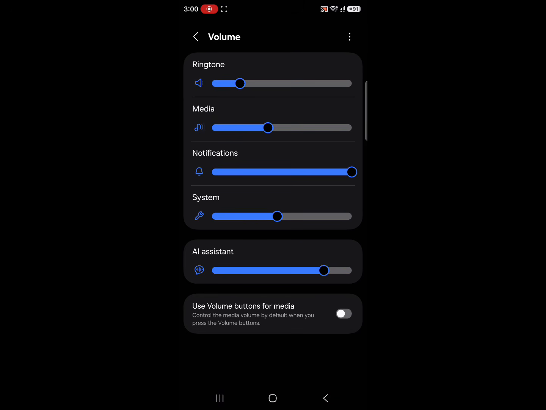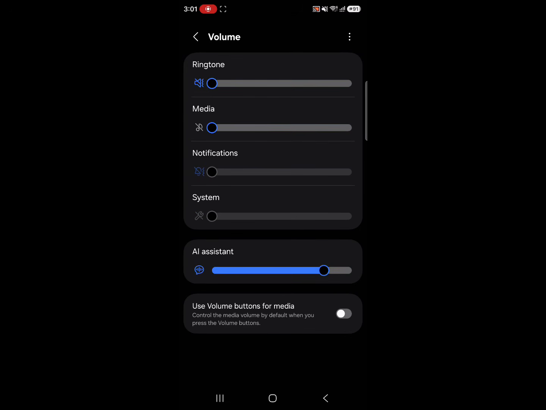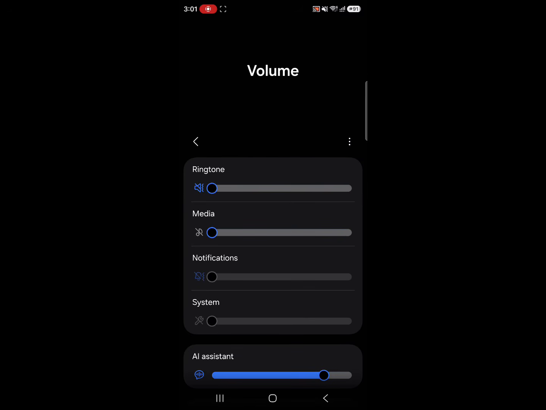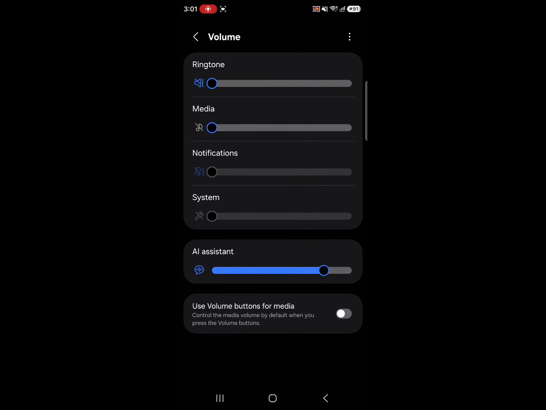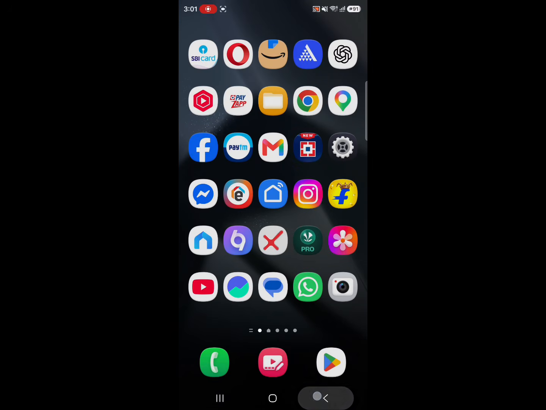From here, you can change the ringtone by sliding this like this, and you can increase the media like this and notification. And once you're done, just come back and you will be able to fix no ringtone while incoming calls.